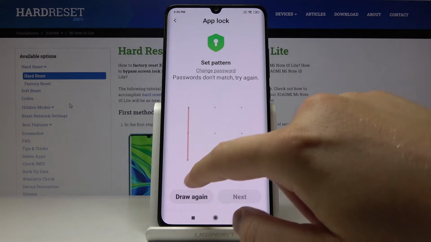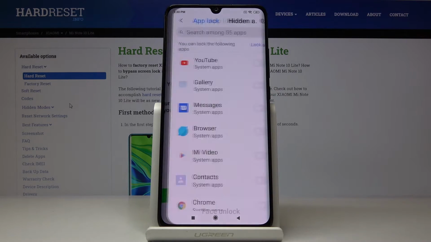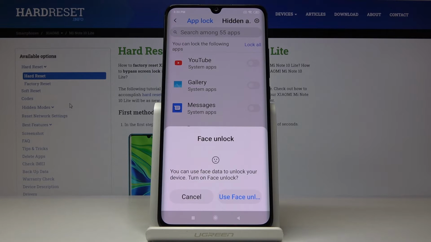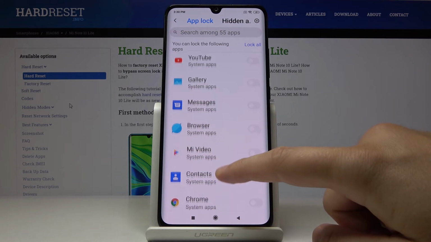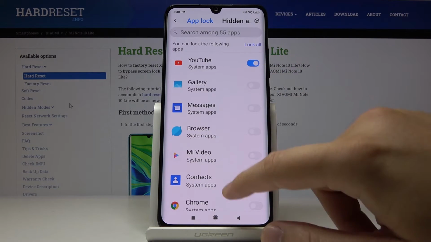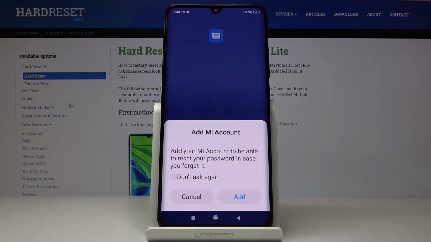So let's input the pattern, confirm it once again, and click on Next. I don't want to sync it to the Mi account, so click on Cancel, and click on Cancel once again. Now we can activate it on YouTube and also on Messages. So let's check how it works.